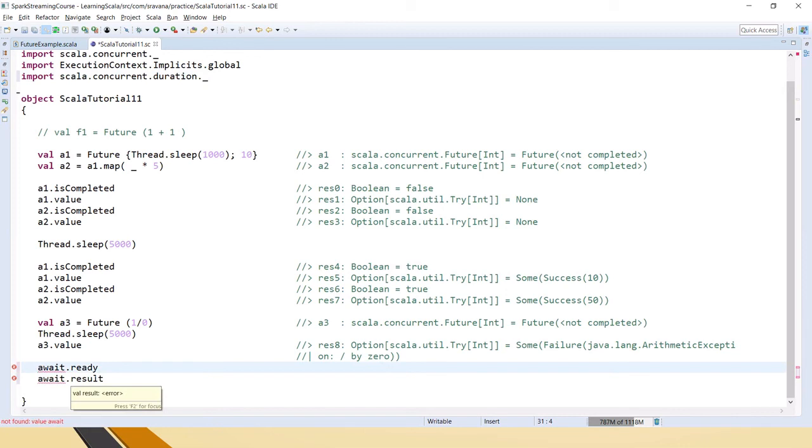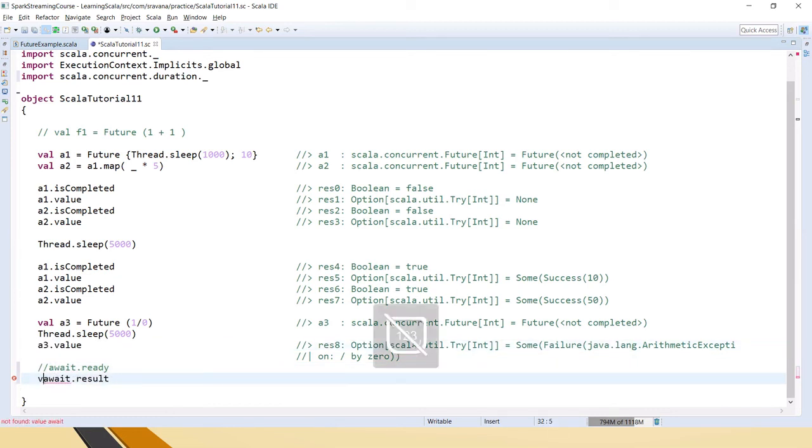This Await.ready is used for the future to be resolved before continuing with the further processing. And this Await.result, we can actually see that it can wait for the result instead of printing like this. We can say val A4 = Await.result, instead of this Thread.sleep, and we'll say A3, and we should also mention how many seconds, like 5.seconds, like that we have to mention how much time it has to wait.